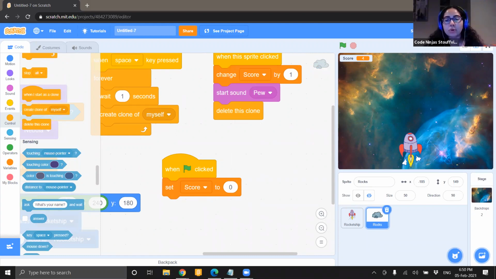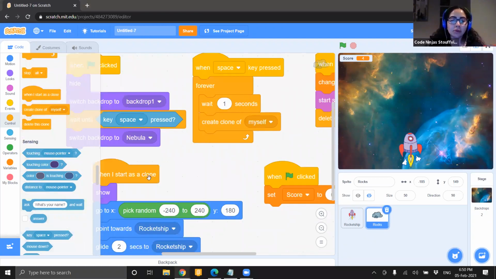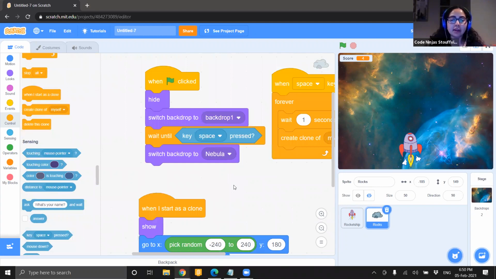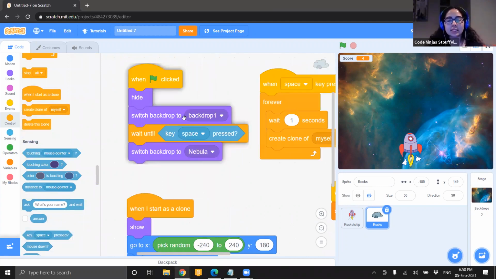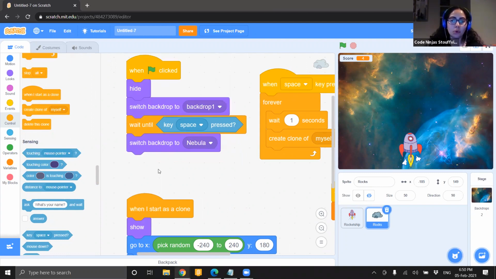And someone said that when you click on the main rock, it doesn't delete. So that's because remember how we added a show block in the very, very first script that we made. Remember in the code that says when flag is clicked, hide, switch backdrop, wait until key space is pressed, and then switch backdrop to nebula. At the very bottom, it says show. Take away that show. If you don't want the original rock to show up, grab the show and delete it.